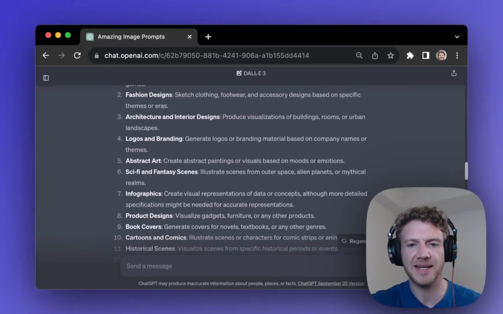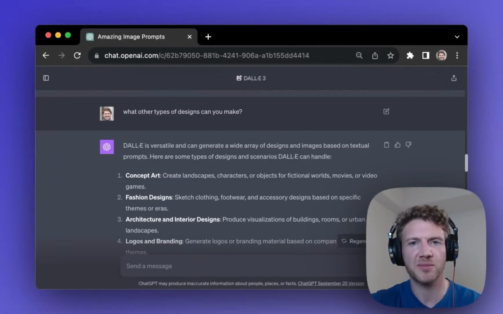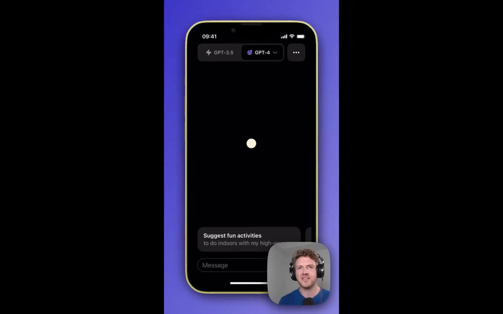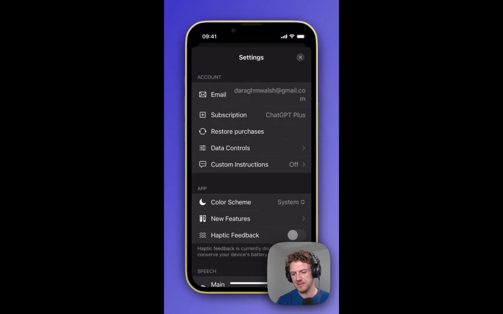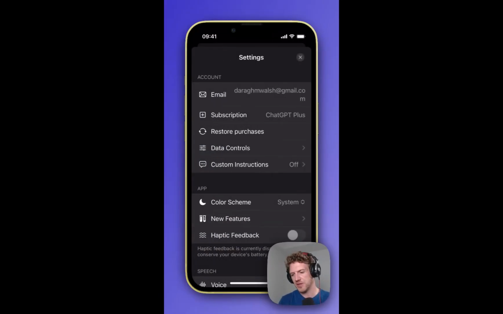Now remember, it can do all of these other use cases as well. But the best thing is to just dive in and try it out with a couple of examples for yourself. Let's take a look now at ChatGPT Voice, which is a feature exclusively available on the ChatGPT app. So open that up and then go to Settings, go to New Features, and you can just enable that by clicking on Voice Conversations.